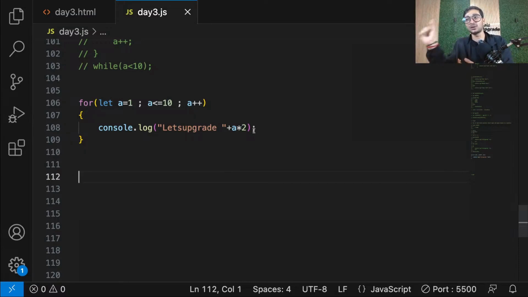Because A is changing, that 2 that I have hard coded is going to be common. It's going to be constant there. It's hard coded, but A keeps on changing. So 1 into 2, 2 into 2, 3 into 2, 4 into 2, just like that it will go ahead.